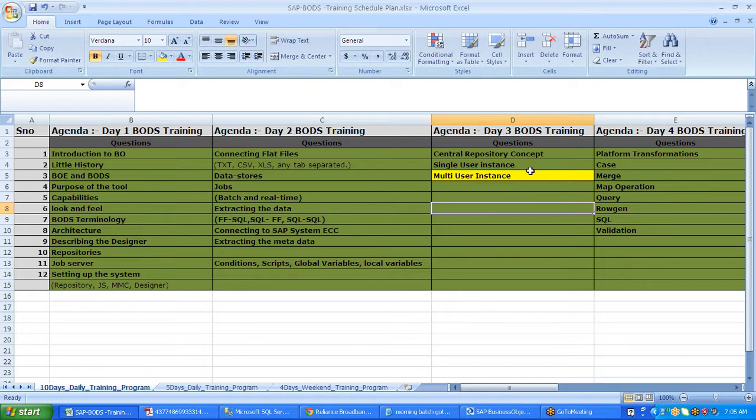So today we will be looking at the multi-user instance of the central repository and also the different transformations, the platform transformations. We'll start with platform transformations today.